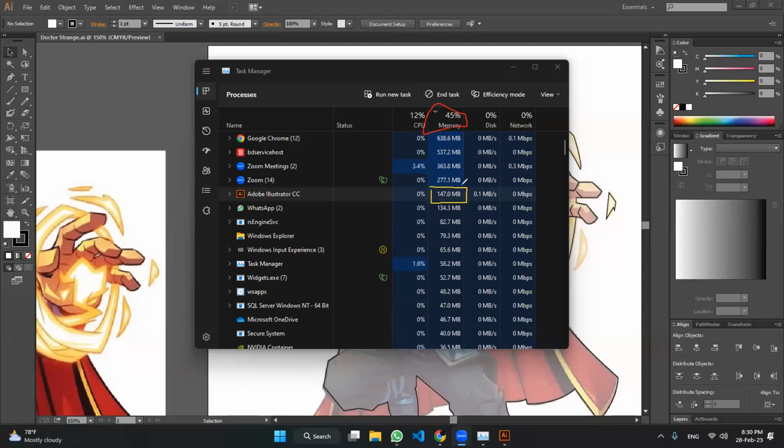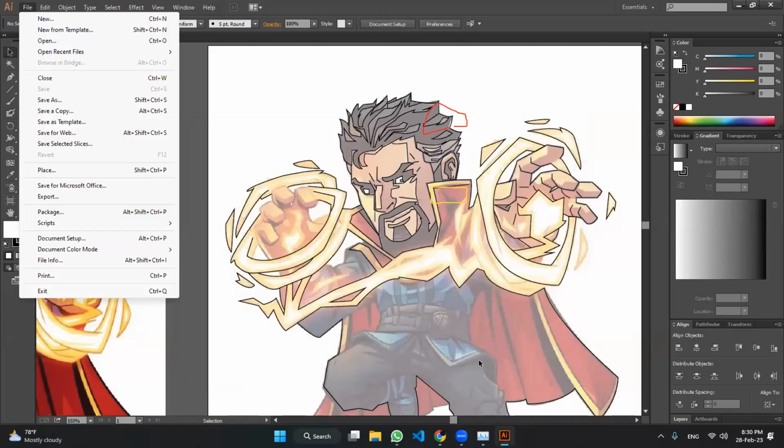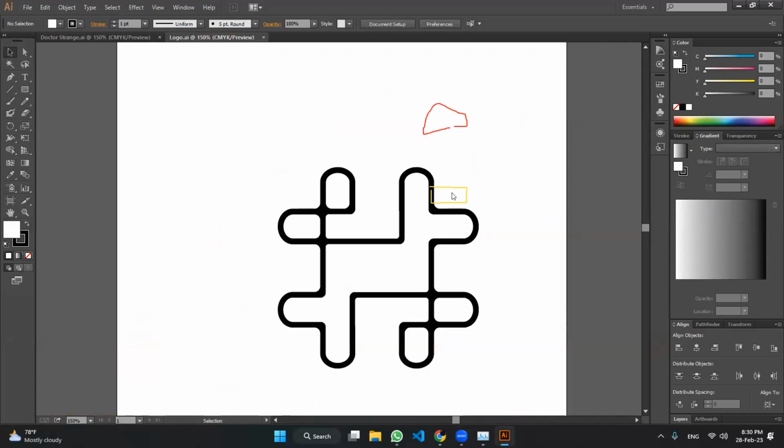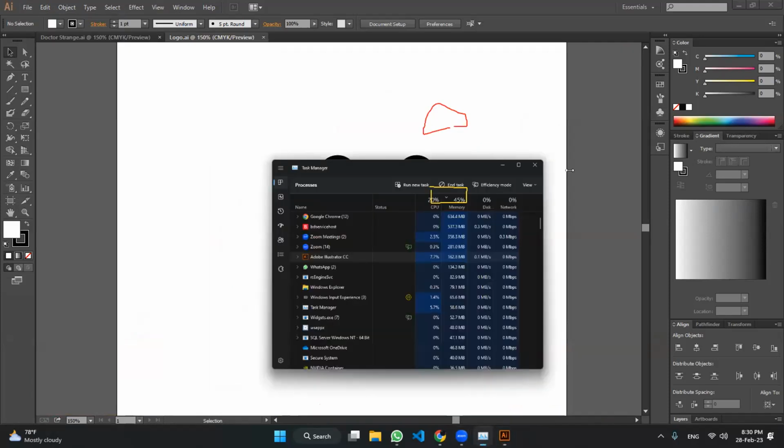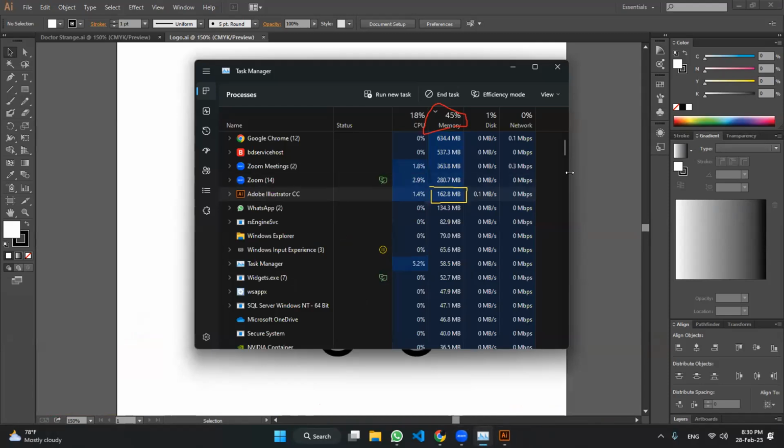Can you open another one? Shall you open another file? Keep the same file, open another file. Okay, this is another file. Now you can see it has taken 162 megabytes. Okay, what is the conclusion? Can anybody tell the conclusion? 162 megabytes is now for Illustrator. What is the conclusion?